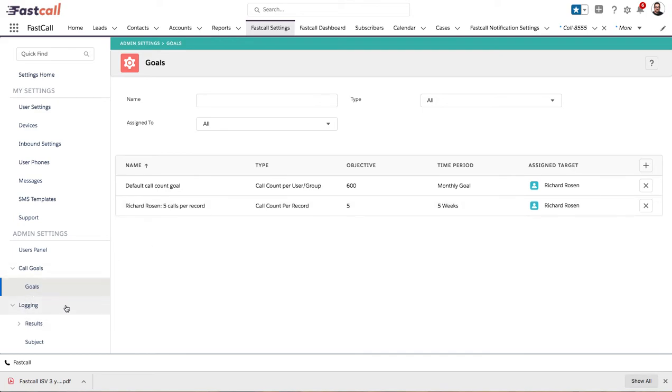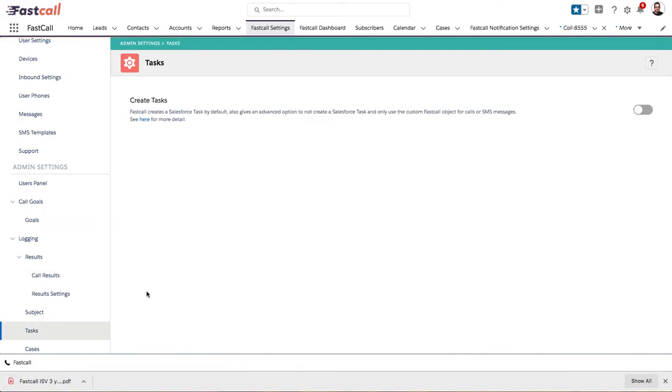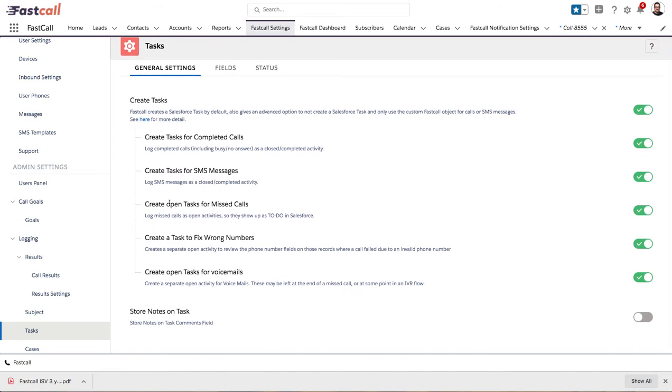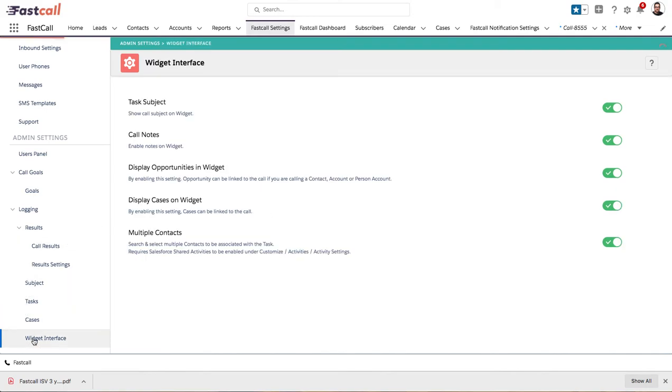The next option in the application is our call logging, and you'll see your options around call results, which of course is a Salesforce standard field. Your options around the Salesforce subject. So the option of whether or not you want to create a Salesforce task, it looks like I actually had it off for some testing that I was doing. So I re-enabled that. Now you can see we give very granular options around when and how you're creating Salesforce tasks. So for example, are you creating an open task for missed calls? Or maybe you're creating cases and you can create a case for inbound missed calls. So we give you a great amount of control around how the application is set up.